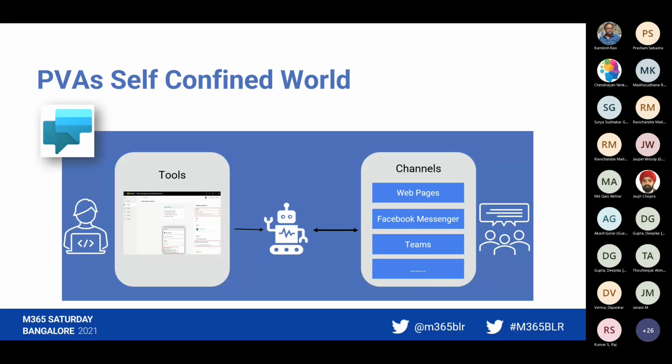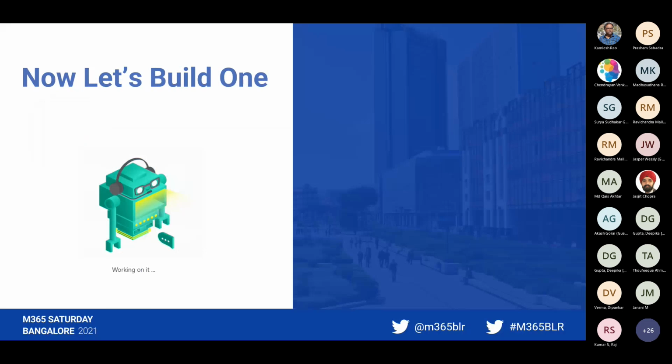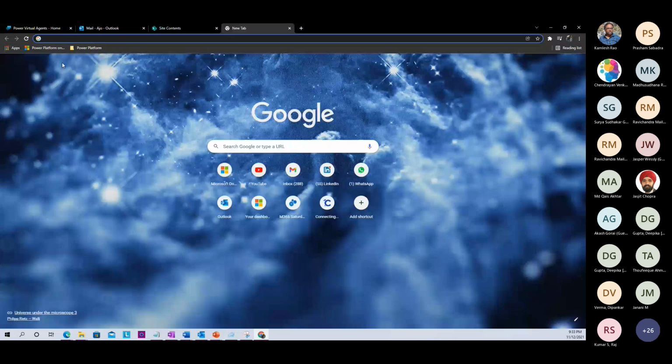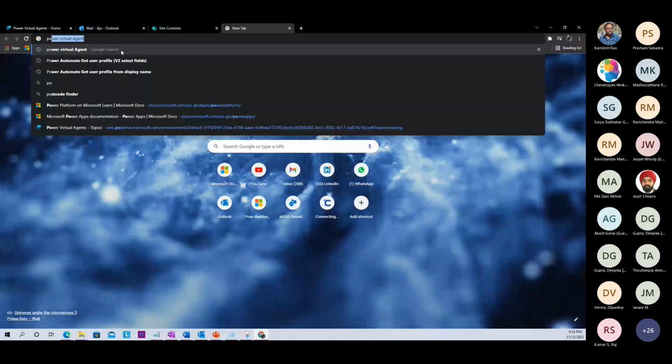So that's pretty much it from a presentation perspective about Power Virtual Agents: what the capabilities are, and what Power Virtual Agents are being targeted for. Moving on to the next slide. Rather than talking too much now, let's start building something. Let's start building a Power Virtual Agent. So let's get started. How do we get to Power Virtual Agent? Let me go to the Power Virtual Agent official website.